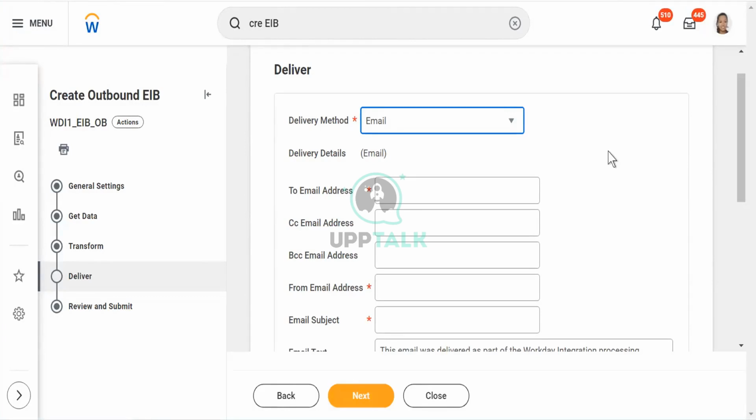Does that make sense to all of you? Will it populate automatically, or do we have to put it in? We have to put it in. From email address, we have to put it in here. It's not like it will automatically pop up.